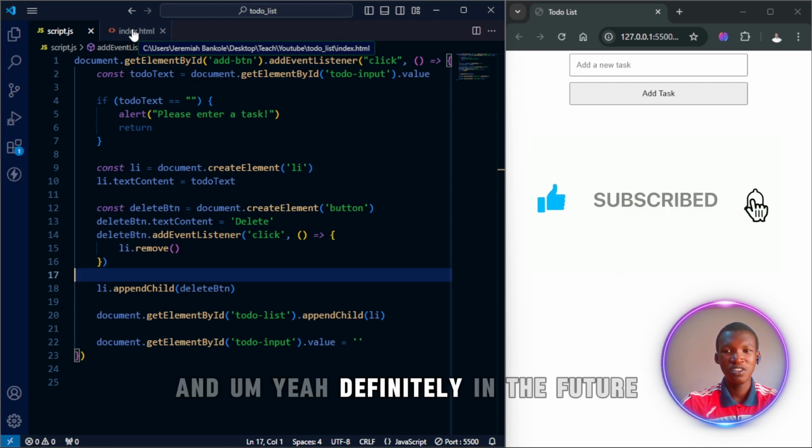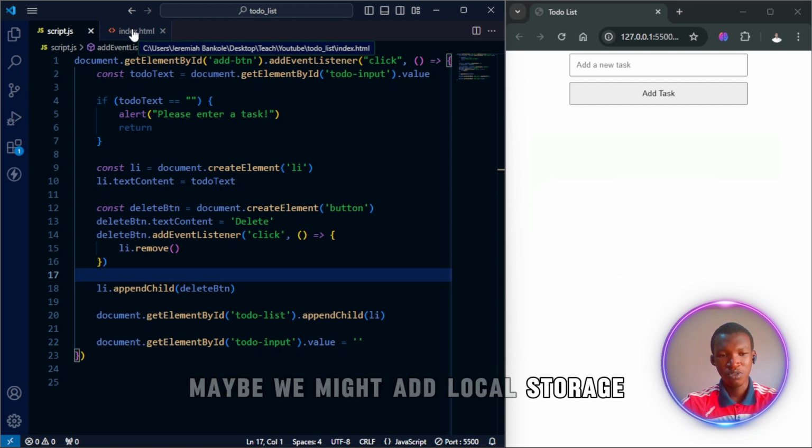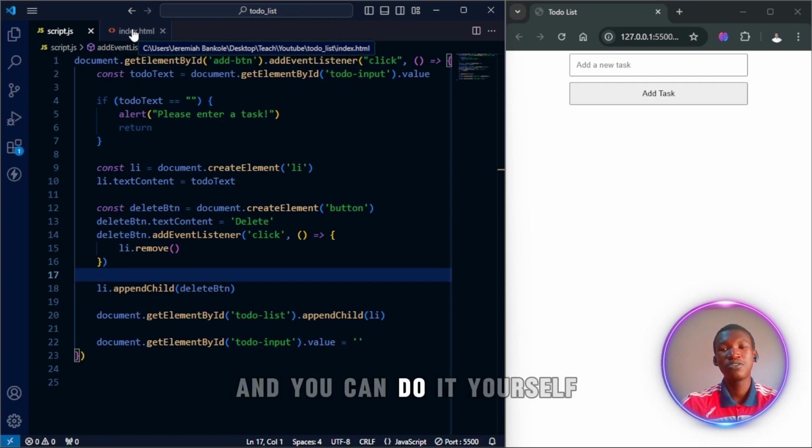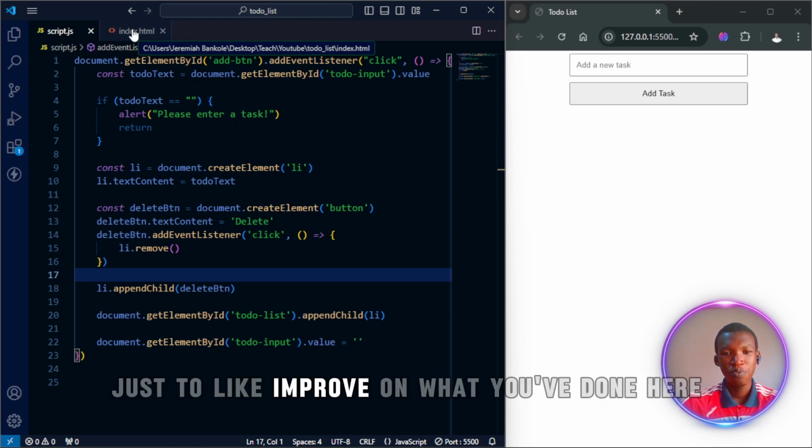And yeah, definitely in the future, maybe we might add local storage. You can start sorting the tasks, and you can do it yourself just to improve on what you've done here.